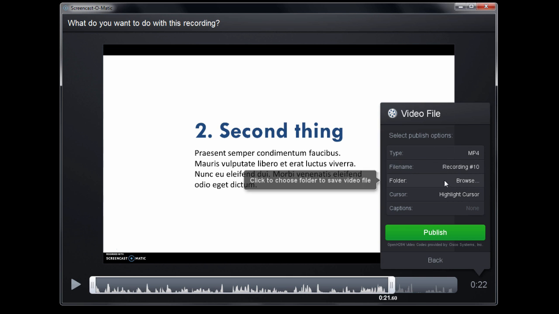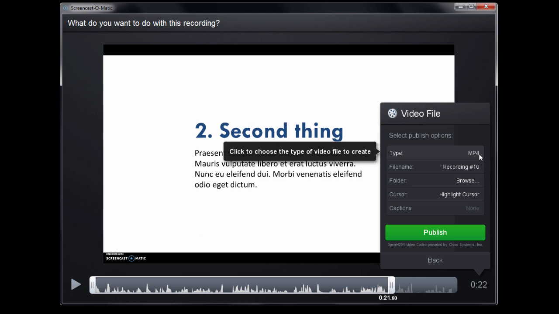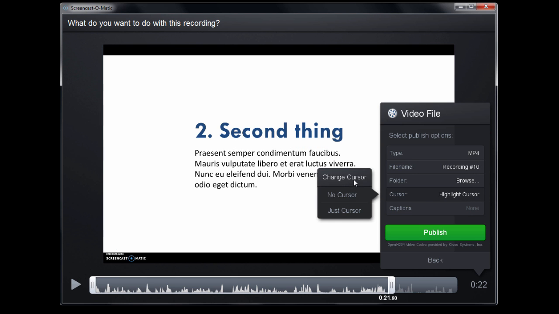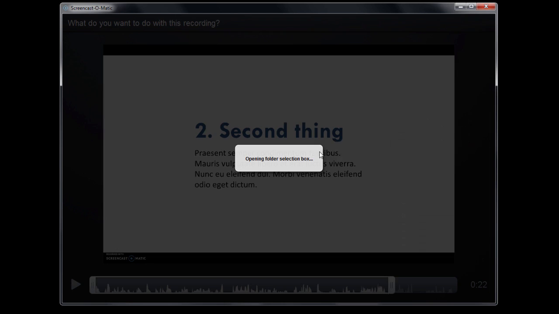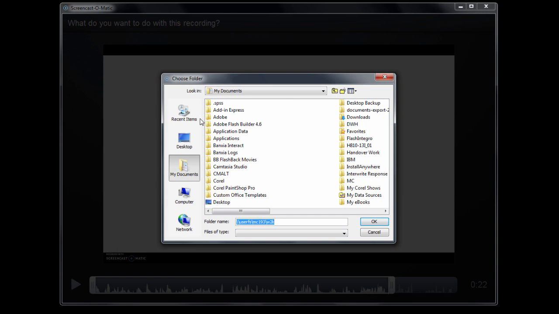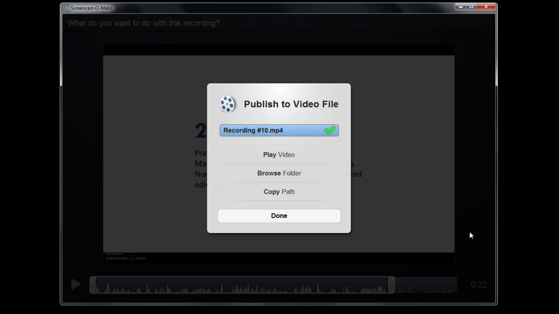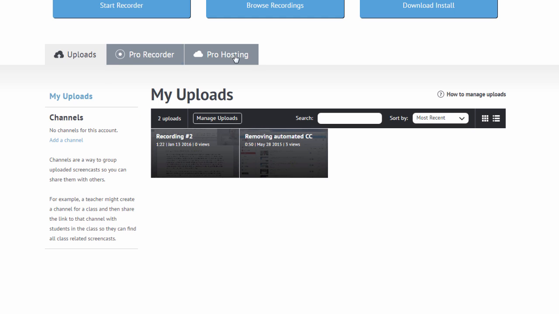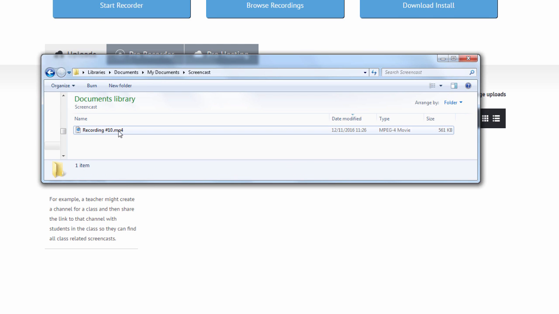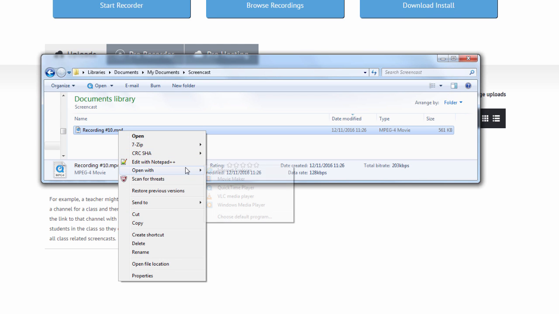So I'm just going to click that now, save copy, and I want the file type to be Mp4. I don't want to highlight the cursor. I also need to choose a saving location, so I'm just going to put that in my documents for now, and then click publish. So this has dropped an Mp4 file onto my documents area. Click done. So that particular recording hasn't saved to Screencast-O-Matic, my online account. It is only saved to my documents. You can see there recording 10, and you can play that with your preferred player.